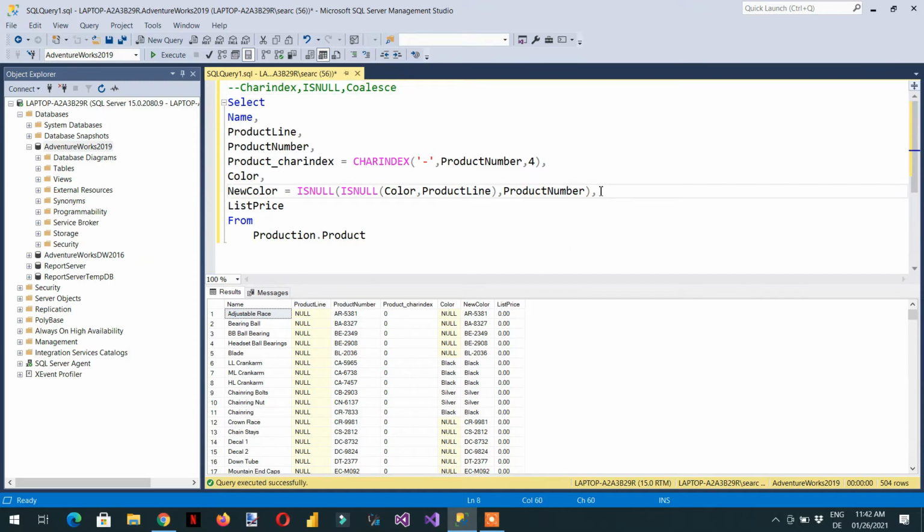So it will behave the same. It will always return you the first non-null value.